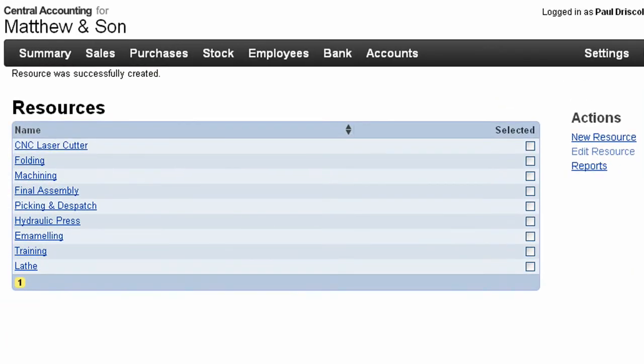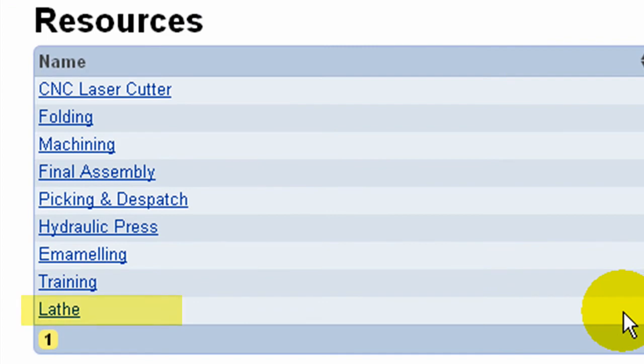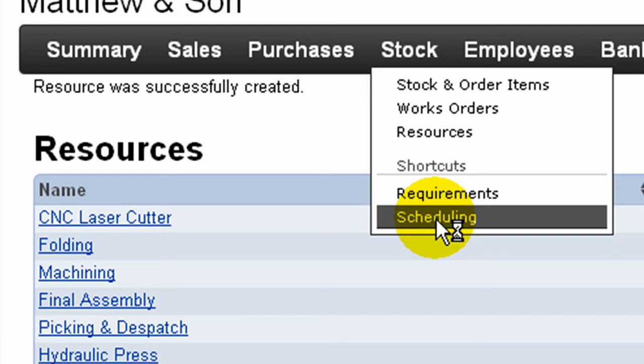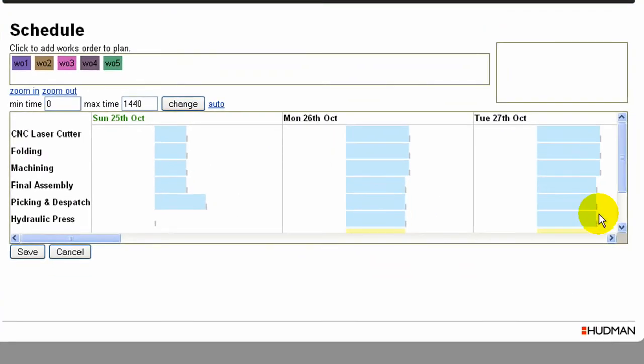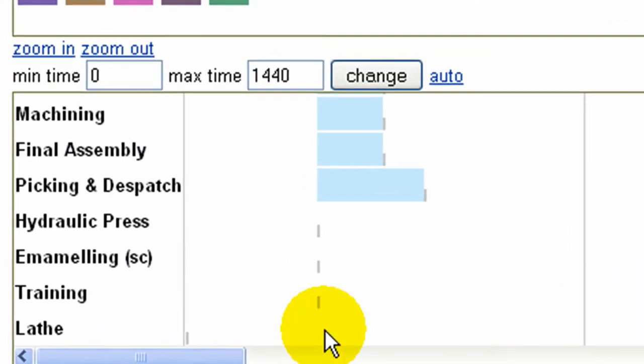If we now look at the scheduling screen, we can see that the resource has been added to our list with a start time of 8 a.m. and a shift capacity of 8 hours. It is important to note that the resource might be a single machine, as in this case, a group of individuals, an individual, or a group of machines.